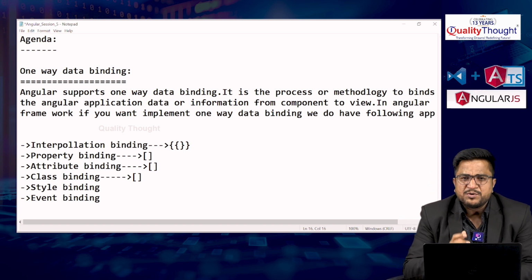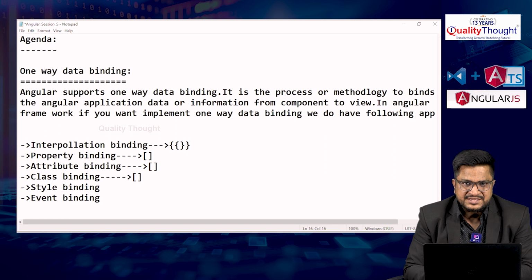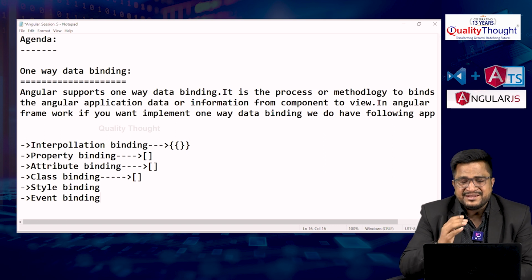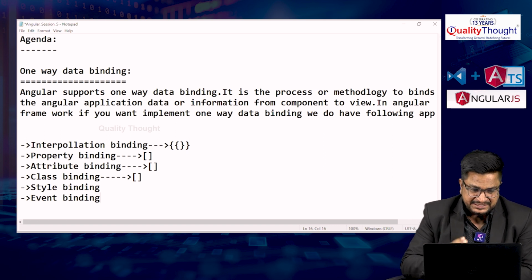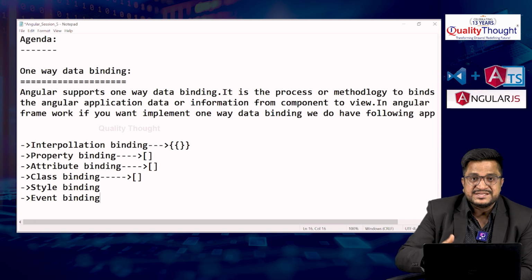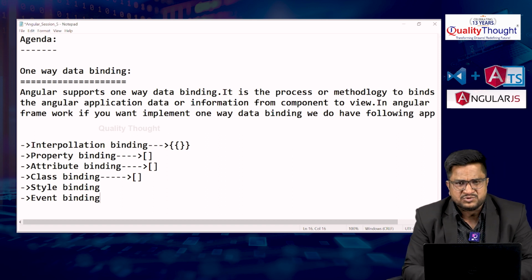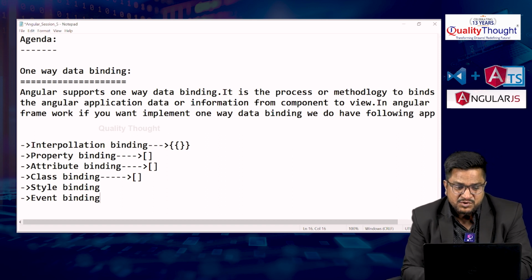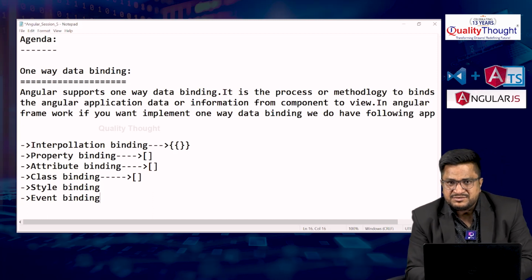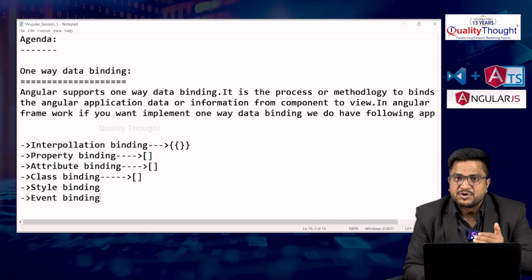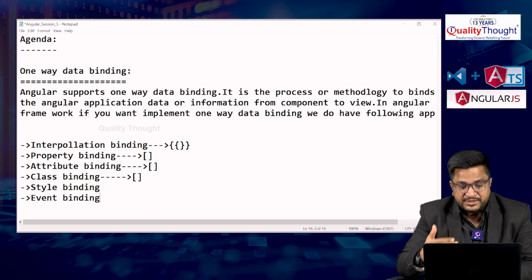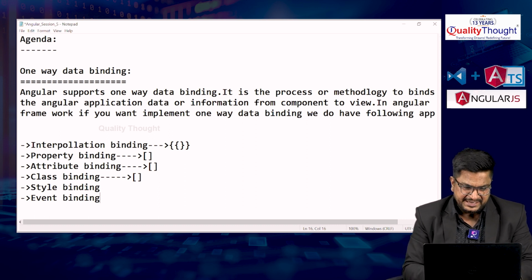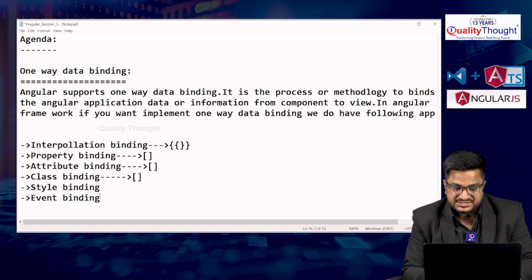So if you want to perform one-way data binding in an Angular application, there are almost 6 methodologies or approaches. First is interpolation binding. Second one is property binding. Third one is attribute binding. Fourth one is class binding. And fifth one is style binding. And the last one is event binding.